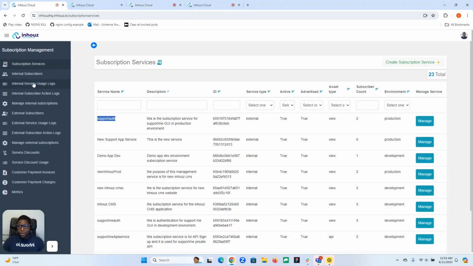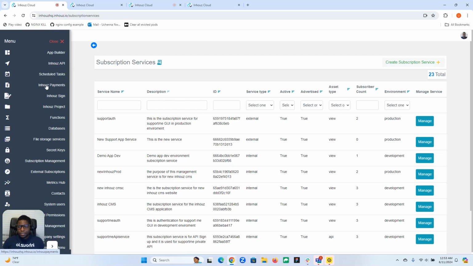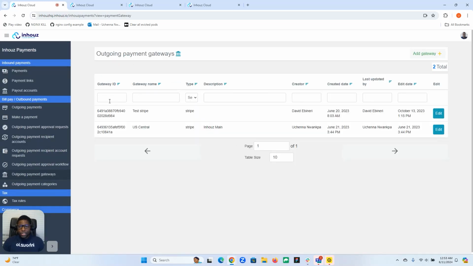All right, so if we go over here to in-house payments, and we jump to outgoing payment gateways, we can see here that we have a couple payment gateways. So a payment gateway is basically just a Stripe account, right, that your subscribers can connect their bank accounts to. So then what happens is that the Inhouz Cloud platform is going to then connect to that Stripe account and transfer funds from that account to your subscribers' accounts based on whatever logic that you use.